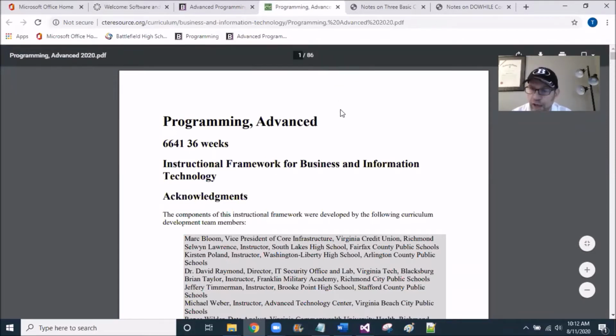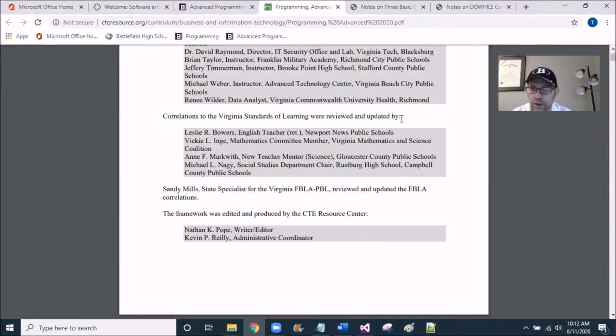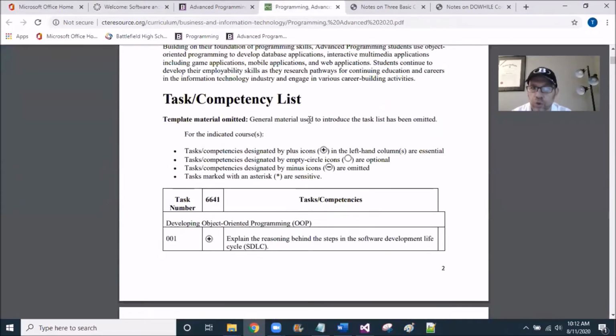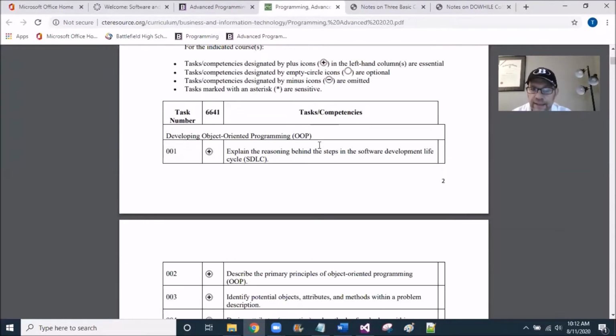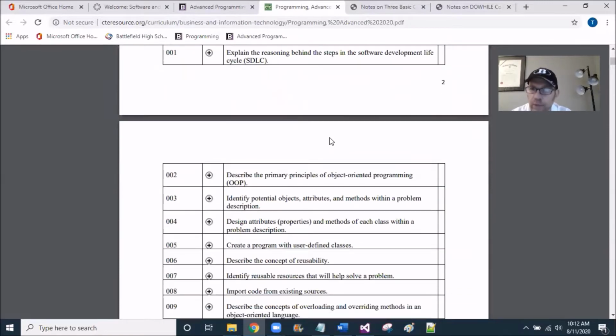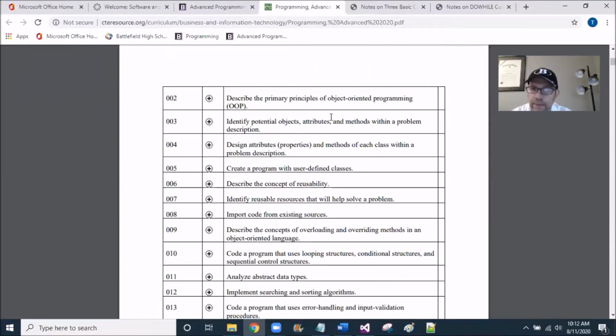Now this is a PDF file that has 86 pages. It's a lot. I'm not going to dissect it, just a couple pages at the very beginning to show you. I've dropped down to the second page where it's the task and competency list. So if you haven't yet, I want you just to scroll through this, read some of the terminologies, read some of the concepts that are going to be rolled out in this class.